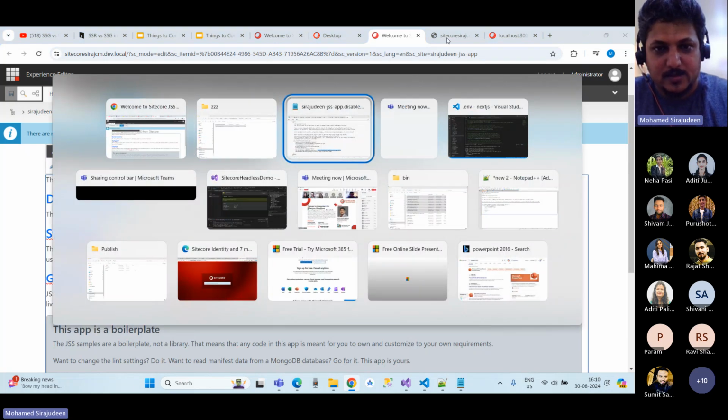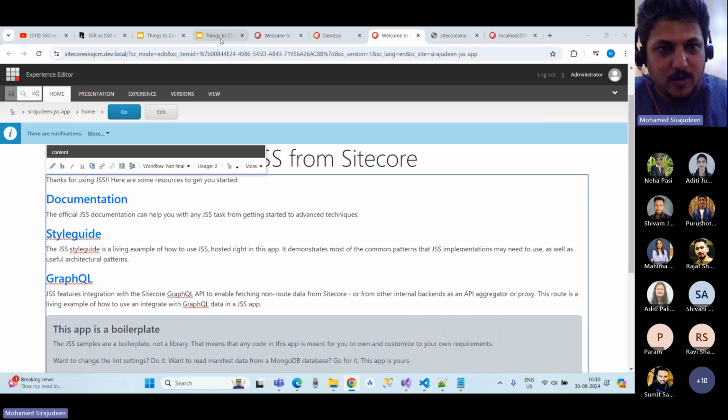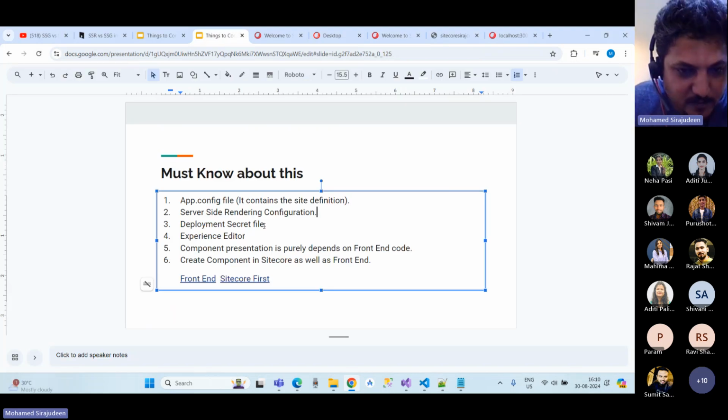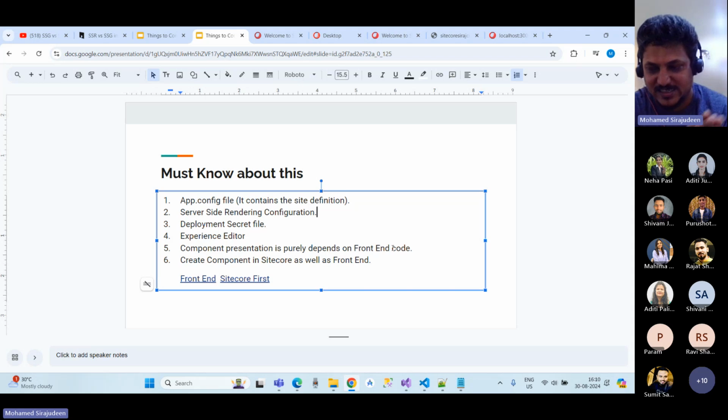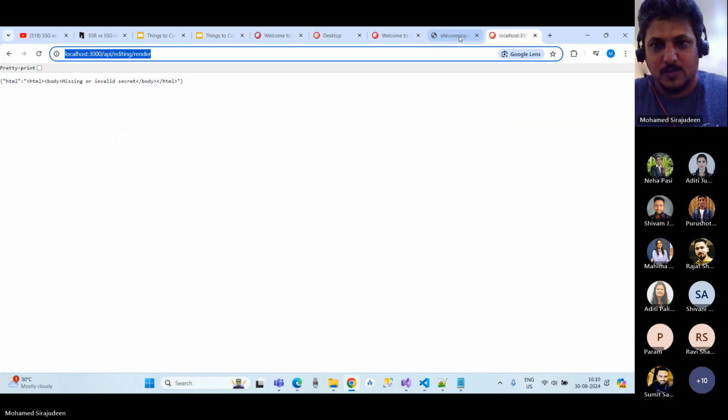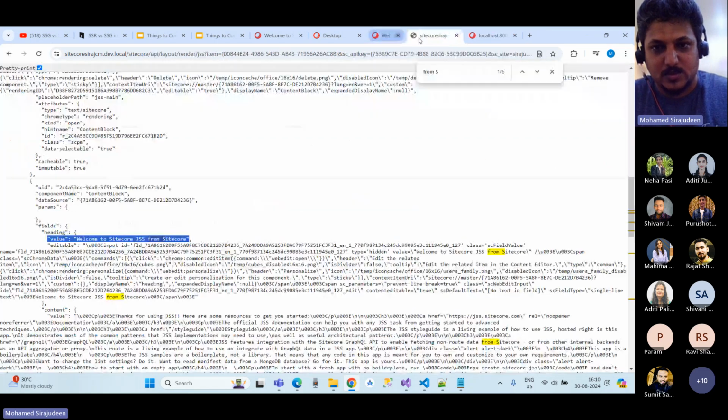And the next thing, let me go a little fast. Deployment secret file we know, Experience Editor we know, component presentation purely depends on the front end code. I already told you, right? The component presentation is the presentation code which is residing in Next.js. So Sitecore itself doesn't know the presentation. The server side rendering configuration is providing you the presentation, and we can create the component in Sitecore as well. Like I will tell you, for creating the component, maybe I'll just close this.